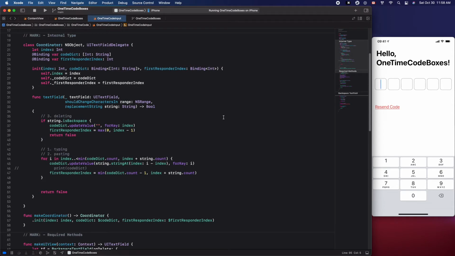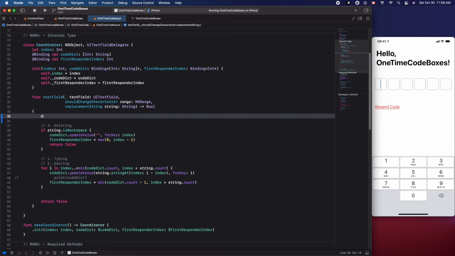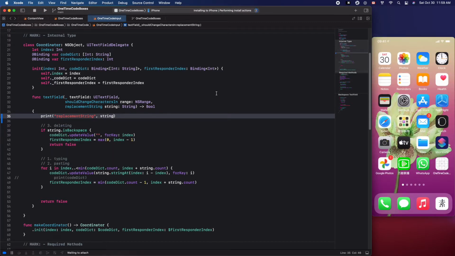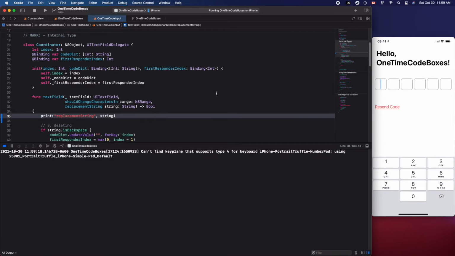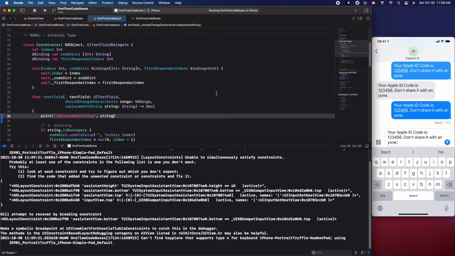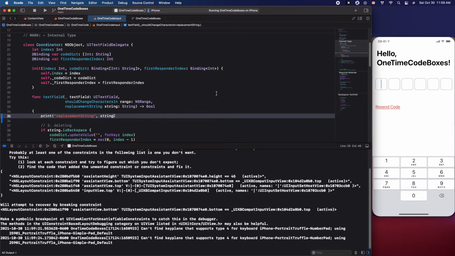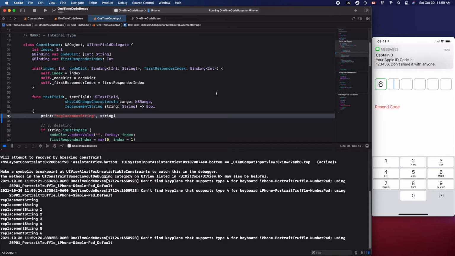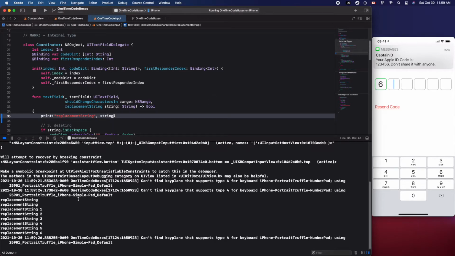First things first, we need to know why copying from SMS text is not working, but copying it manually works. To do that, I can add a debug print statement here. I'll just print out this replacement string, and let's run the app again. I'm going to switch to messages, send myself a text, switch back, and copy. Let's see what's going on here.